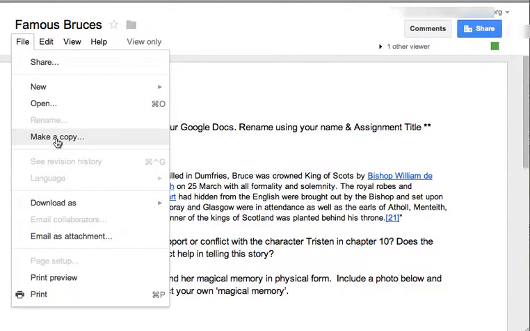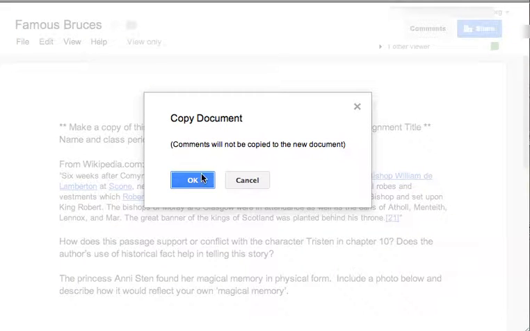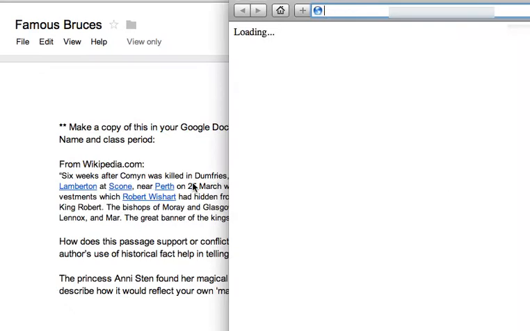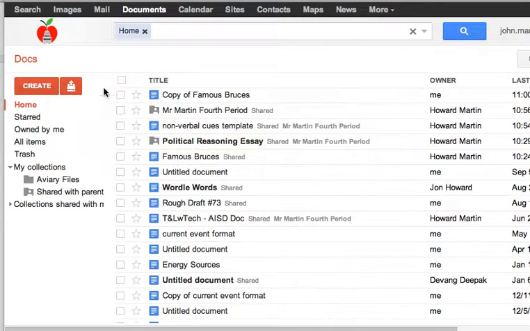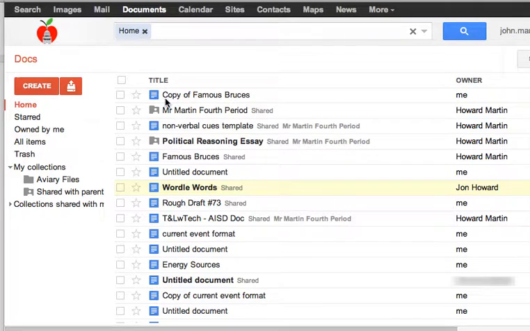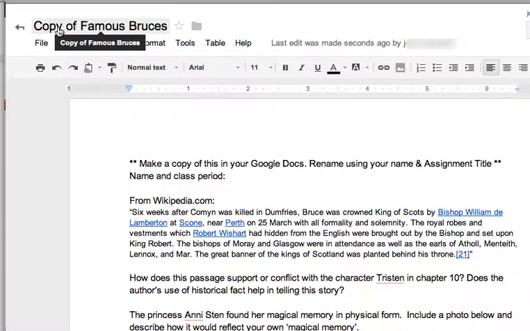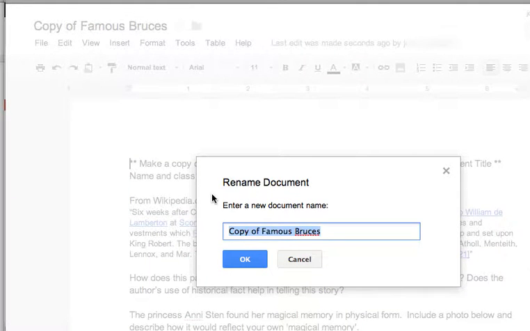As the student, I will use File, Make a Copy, and then click OK. My document is now showing Copy of Famous Bruces as the title. Looking at my document list, when I see my new document, I will see Copy of Famous Bruces. I can edit it, or I can open it and then edit that file. I will want to rename the document using my student name, and once I'm done, I will need to send my student document back to the teacher.